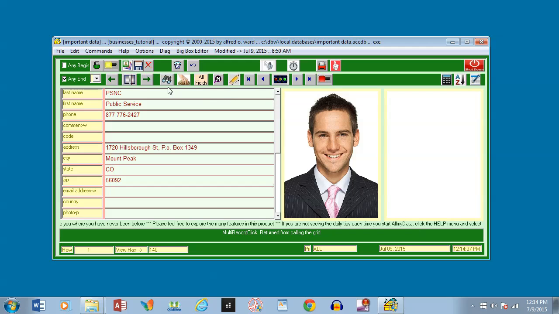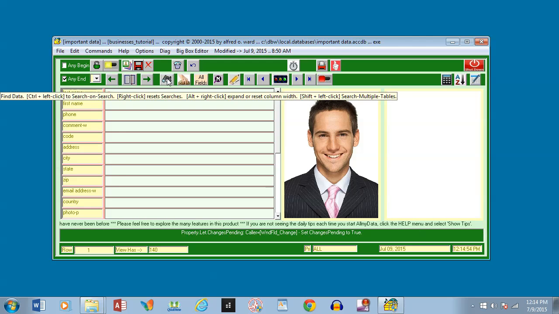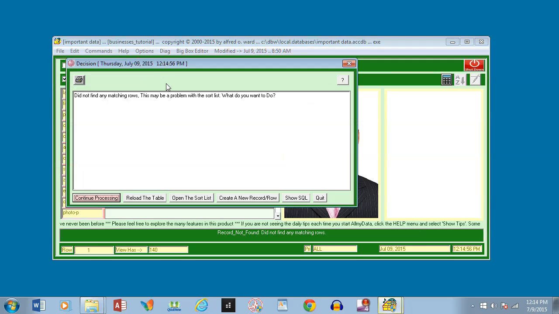And we also said, give me every record that doesn't have anything in a particular field. And let's use this field. We know this field has something in every record. So now we should get nothing back because there's no record that doesn't have anything in last name. So let's prove that. Okay, this says, did not find any matching rows. This may be a problem with the sort list. What do you want to do?